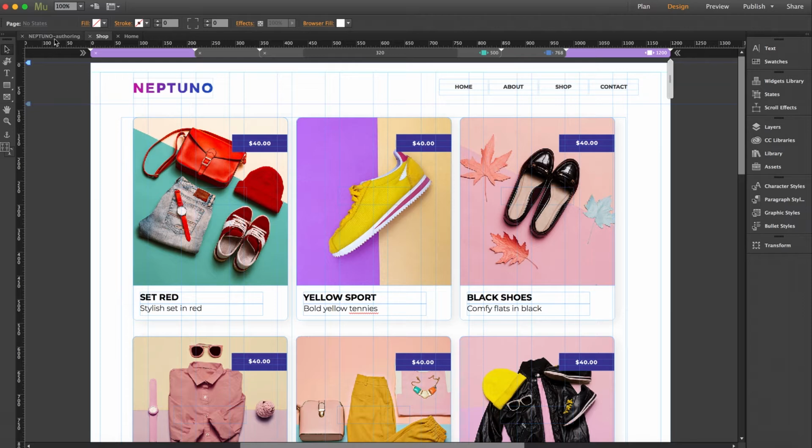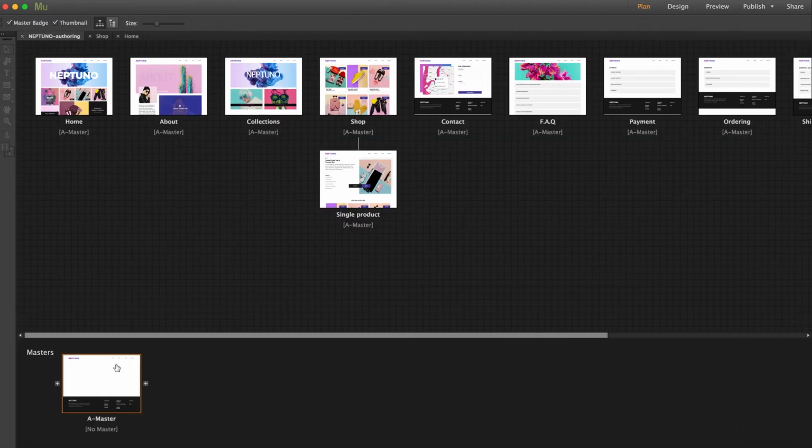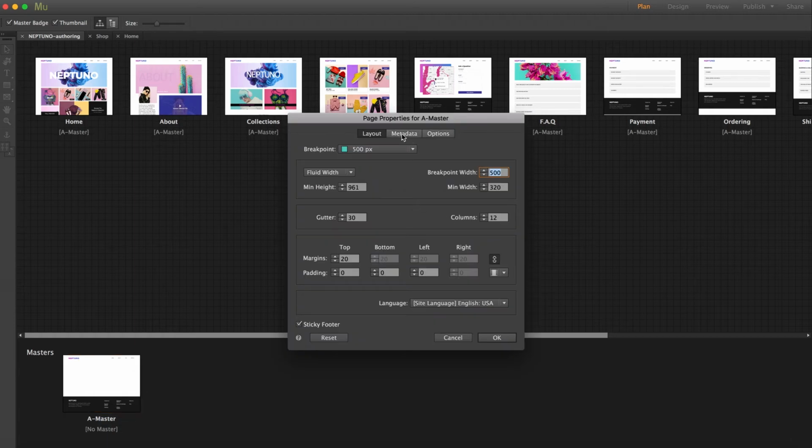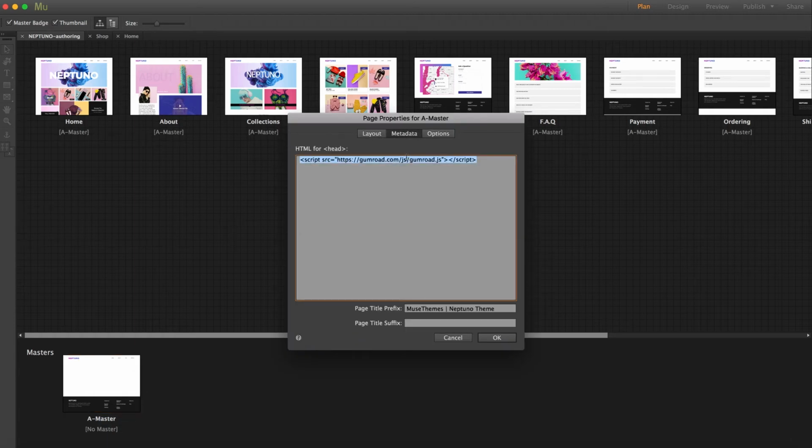I'm going to jump out to my plan view really quick, and let's give a right click on the master page and select Page Properties. And in the Metadata tab, we can see the Gumroad code has already been implemented into the theme site-wide, so no need to worry there. This code allows Gumroad links to act like buy buttons and open up as pop-ups, as well as integrate a cart that works across the entire site.